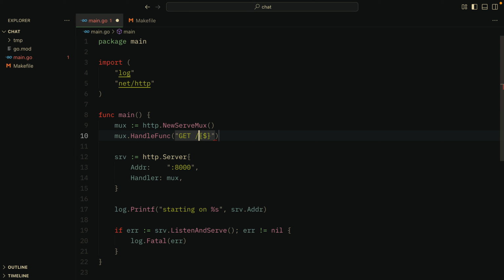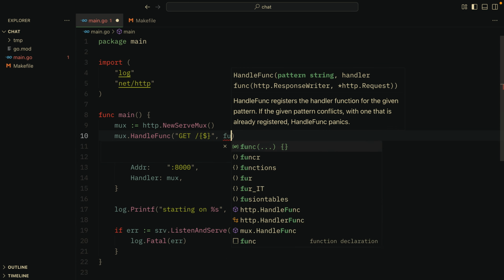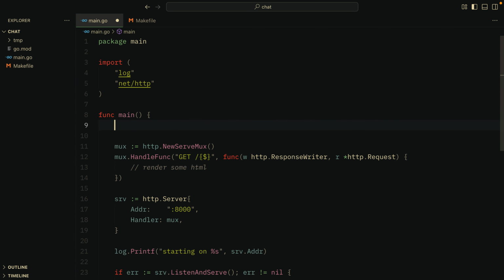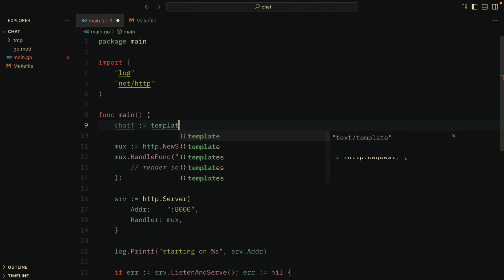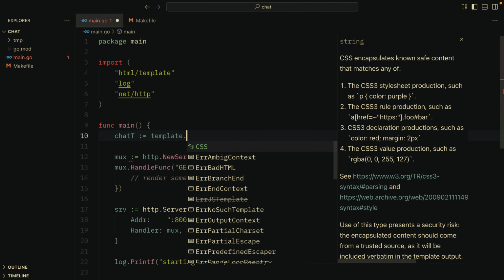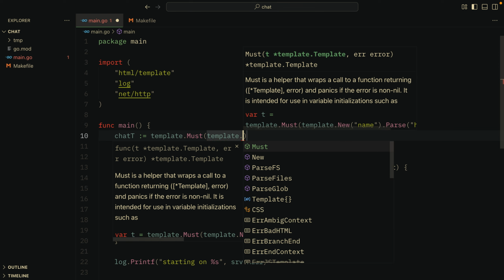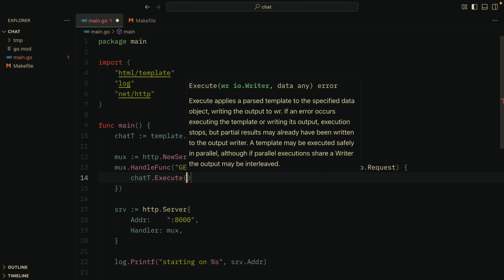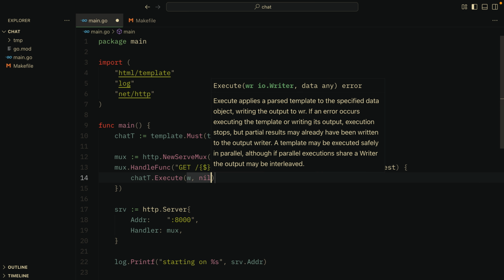I'll go up here and add a route using mux.HandleFunc, GET slash, and then use the $ sign to make sure we only match the root path. Func, and here we'll render some HTML. We'll do that by loading a template. I'll do something like chatT from template, and we'll use the html/template package, template.Must, template.ParseFiles. Let's say we have a chat.html file. And then down here, we'll do chatT.Execute, pass it the response writer, and data will be nil.